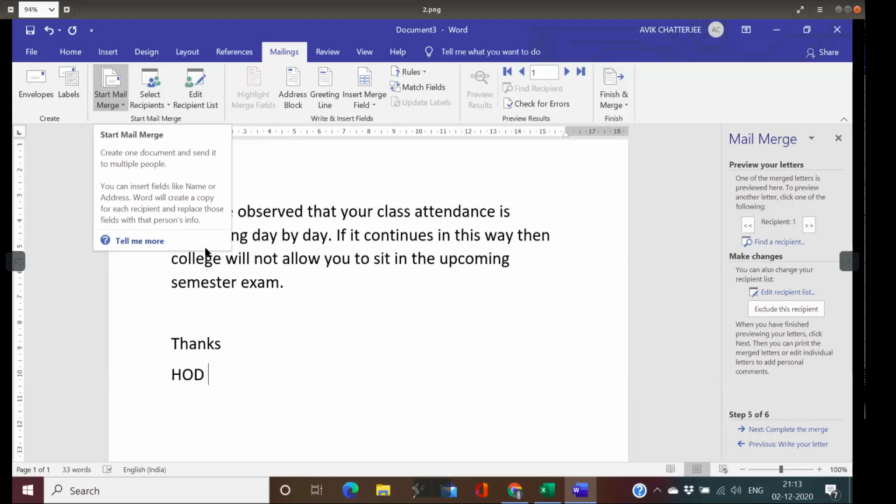Okay. So suppose I want to send this particular letter to 10 students. Suppose this is the scenario. So what should I do? Let us see how we do it. I have written the letter, you have seen the letter, and I have the content of the letter. Now suppose I want to send it to 10 students. So what should I do? Let us see that.